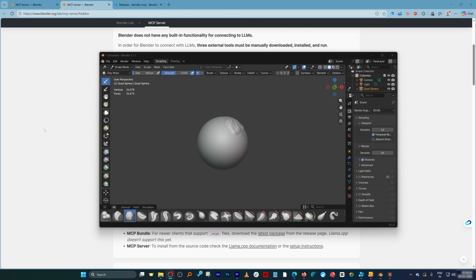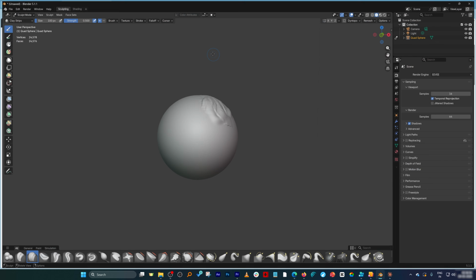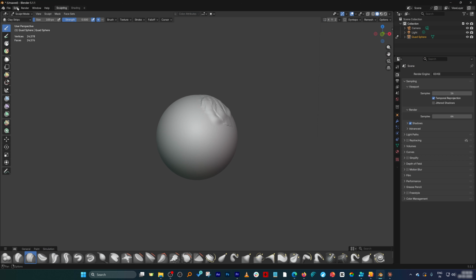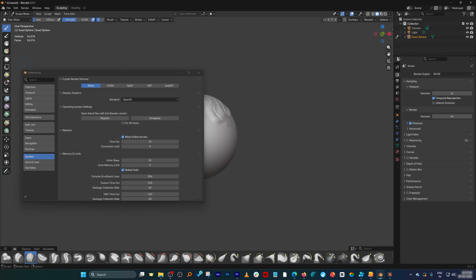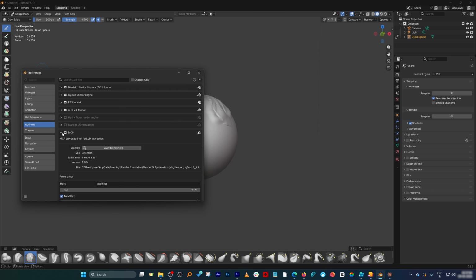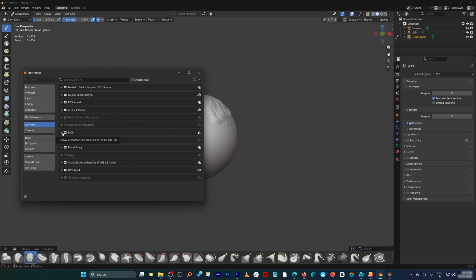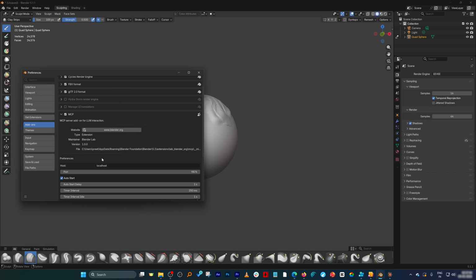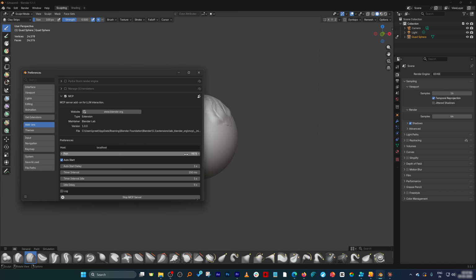Alright. Now in order to verify whether your installation is done or not, we can go here to edit, preferences, and then here in add-ons you can look for MCP, and here we can see we have successfully installed it. Now what I'm going to do next is expand this, and then here you need to look for this MCP port, which in this case is 9876.